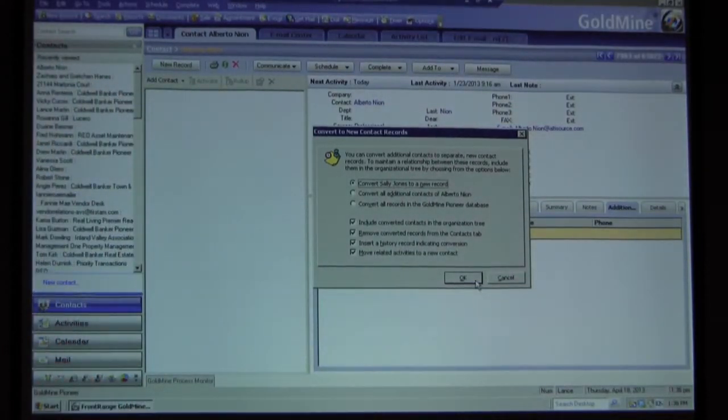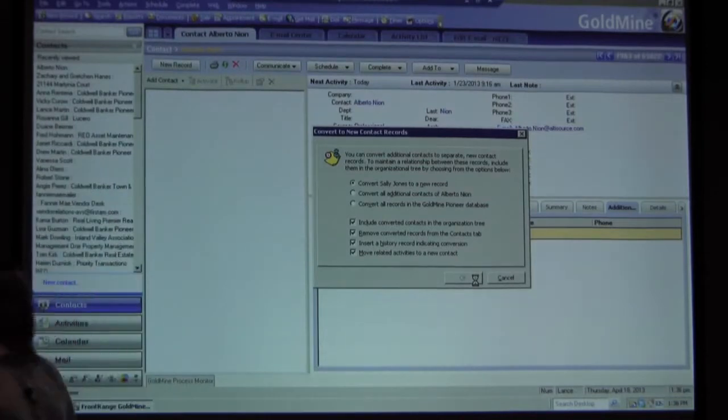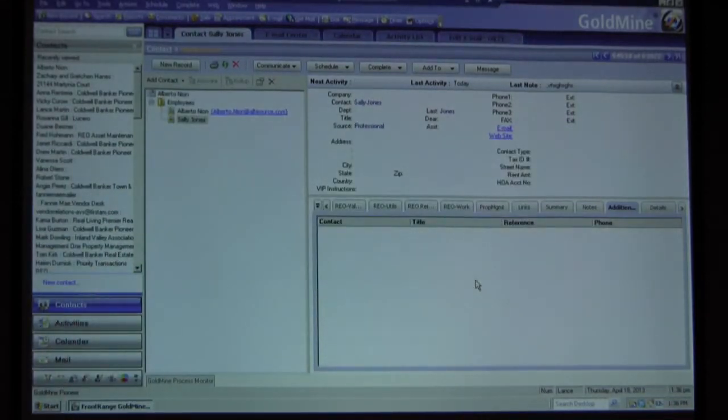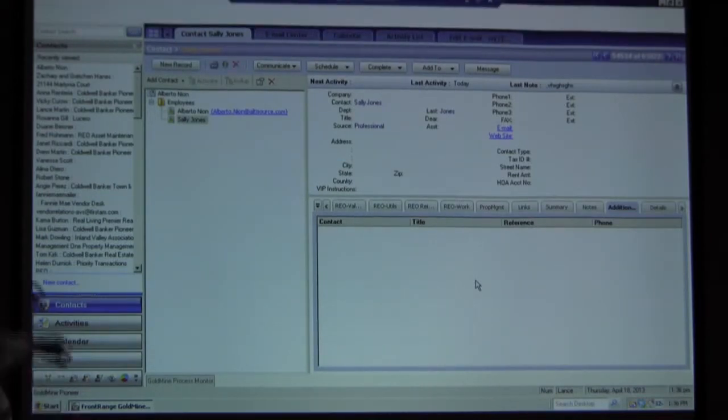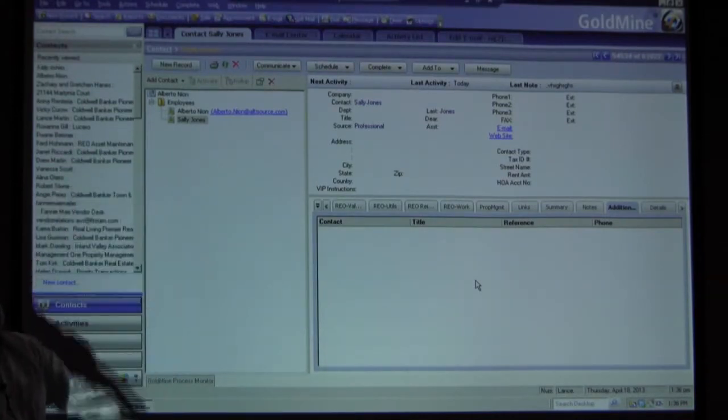Now what's just happened is Sally now has become a record in her own right. Alberto is a contact record. Sally is a contact record. Okay. So if you create a tree, is it going to bring? Okay. Well, just one of the things that it asked for on that list is, do you want to link them together and make a tree? So if you just noticed, it just created a tree and then put them together.